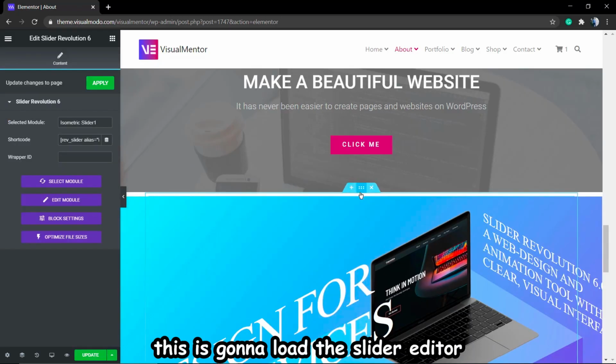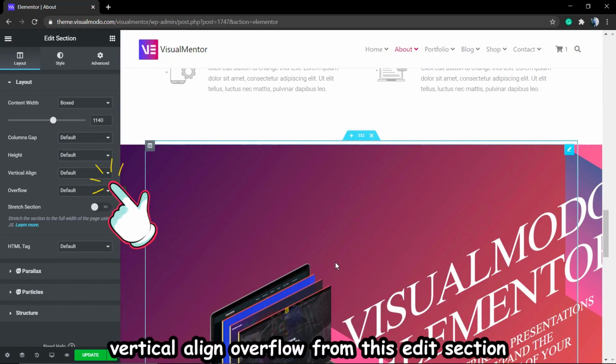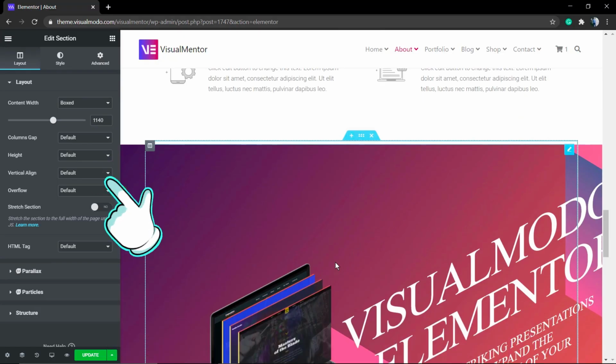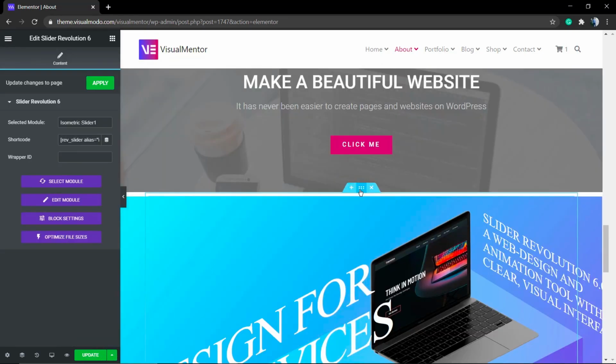This is going to load the slider editor. You can edit columns gap, height, vertical align, overflow from this edit section. As soon as you finish, click on the green button to update the page. Then click on Apply. That's it.